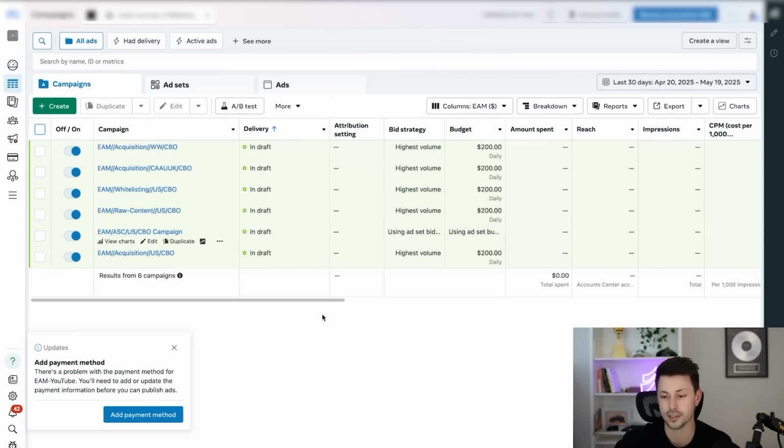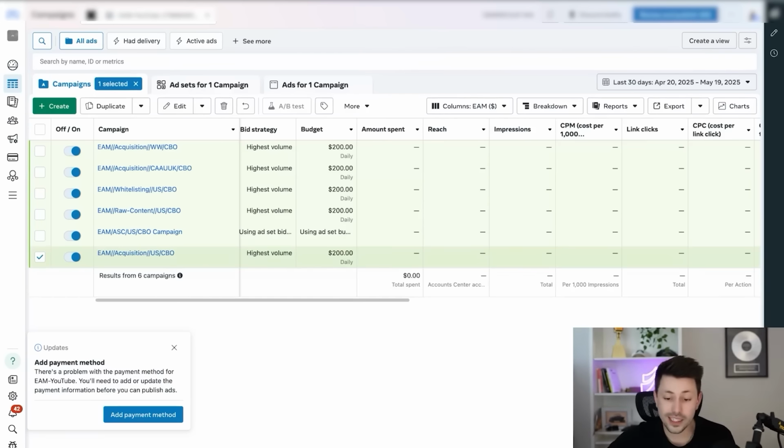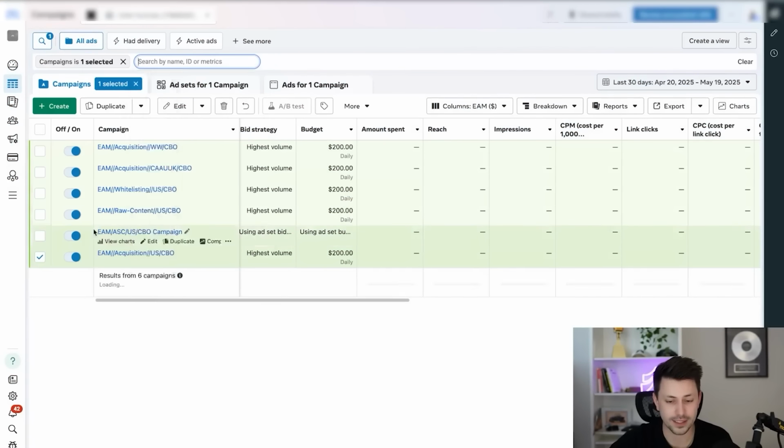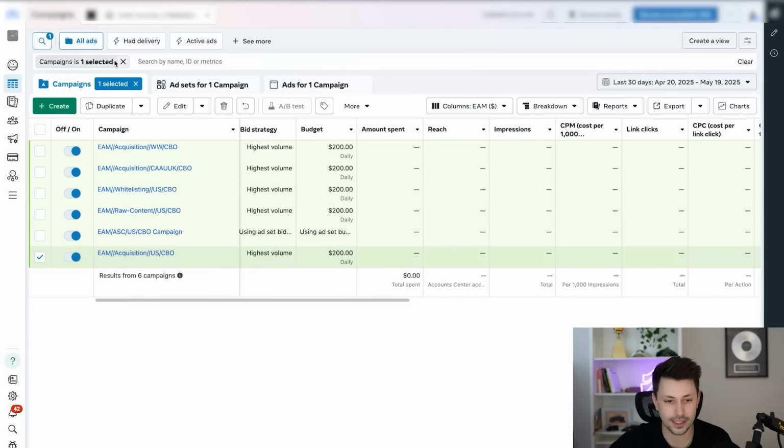And then again, you can duplicate those out as well for raw content, ASC, and whatever. I'm not going to do that for the sake of this video because that's a little bit more advanced, but that is everything that we do inside of the ad account. That's how we structure things, and that is how we creative test. Now, when it comes to the scaling side of things, it's pretty simple. I'm just going to filter by selection to clean up the ad account a little bit here.